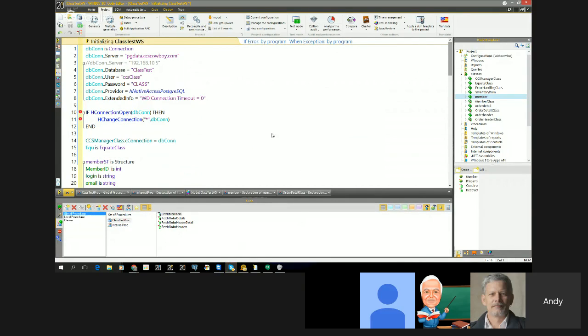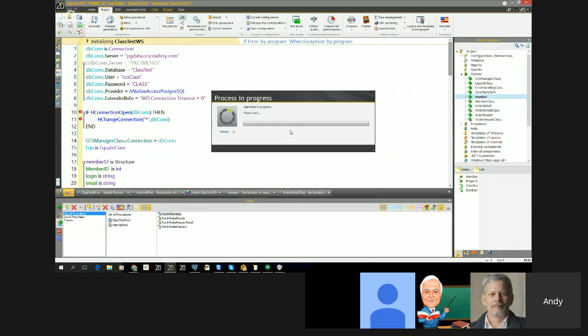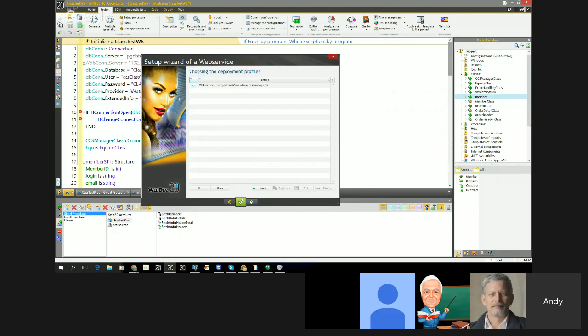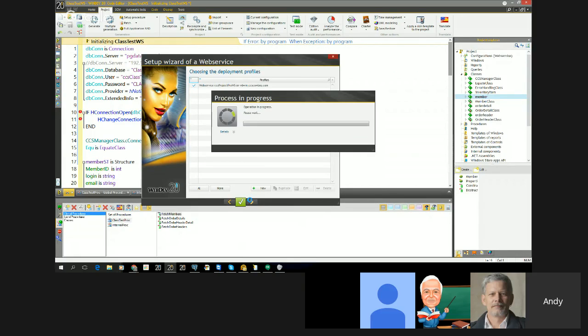Direct setting on the functions. And this is the same thing we did last time. And we're going to deploy it on the website. This is the only time you need the web services. You got to have the WAS server in order to do this.